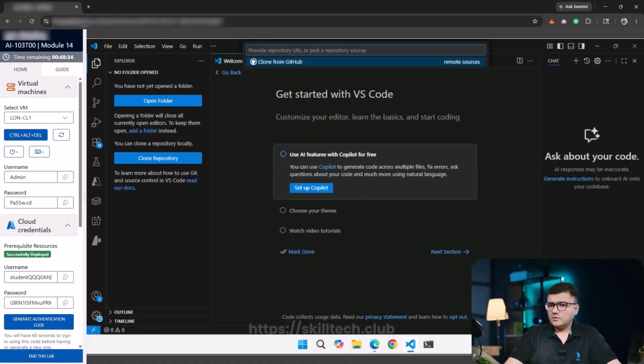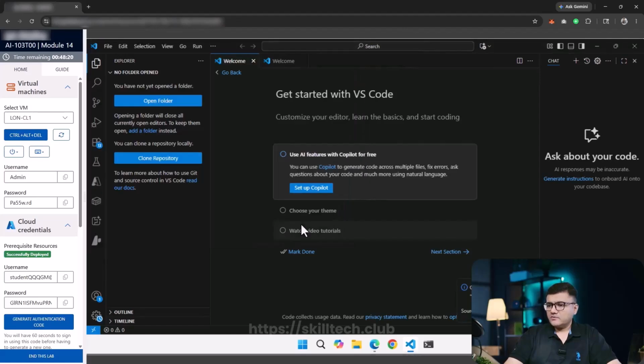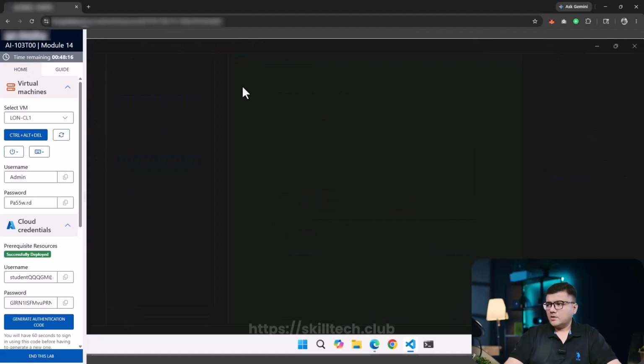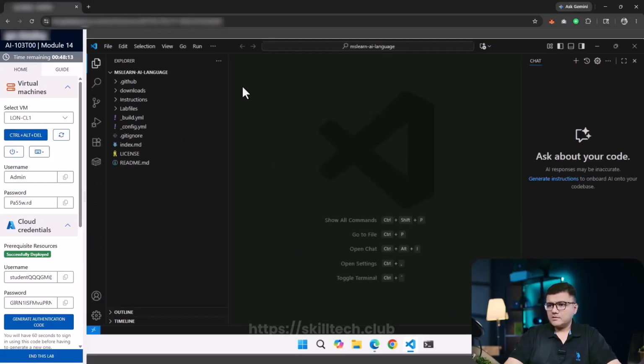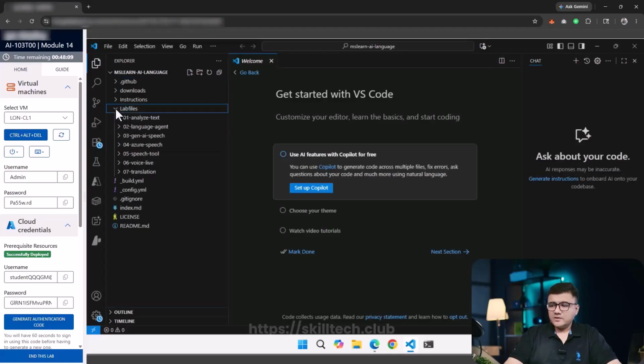So I'll use git clone. I'll provide the URL, which is this. Remember, this is a different URL altogether. This is mslearn AI language, which is the base repository URL which I'm using here. I'll clone the repository in a specific destination, and once this is done, I'm going to keep it open in my Visual Studio Code. Under the lab files, I will have multiple samples available, and what I'm going to do right now is deal with the first sample, which is analyze text. This is the one which we are going to use in this particular lab.